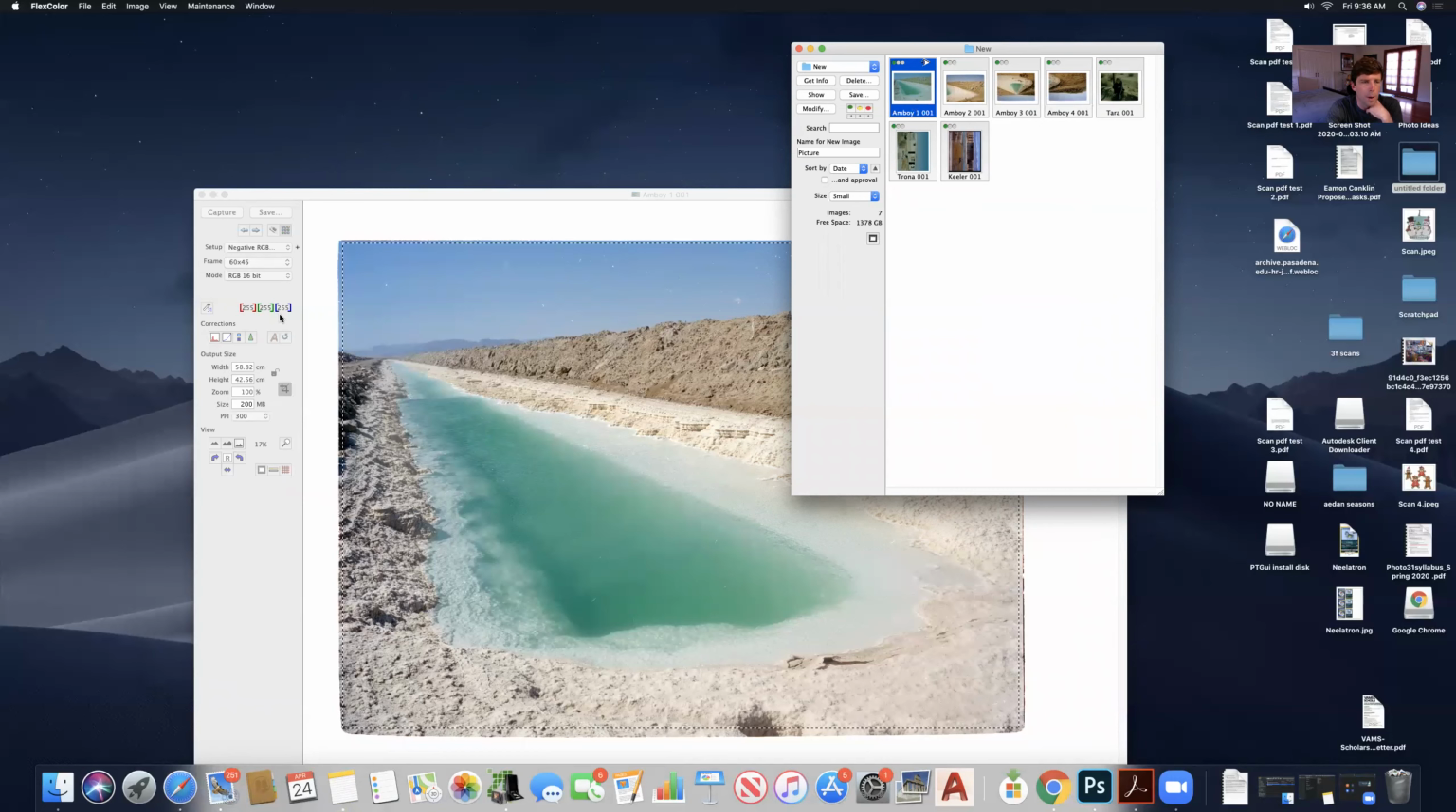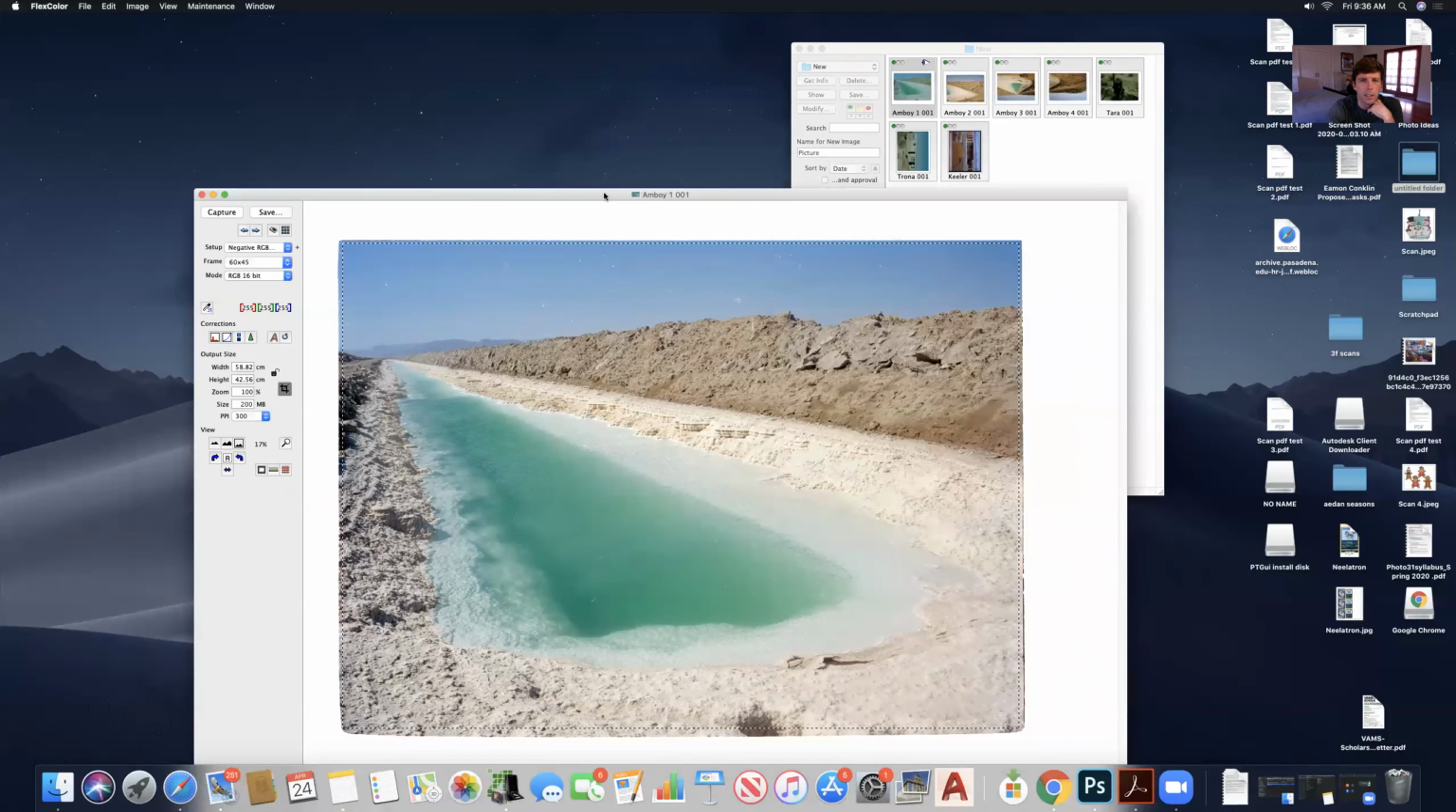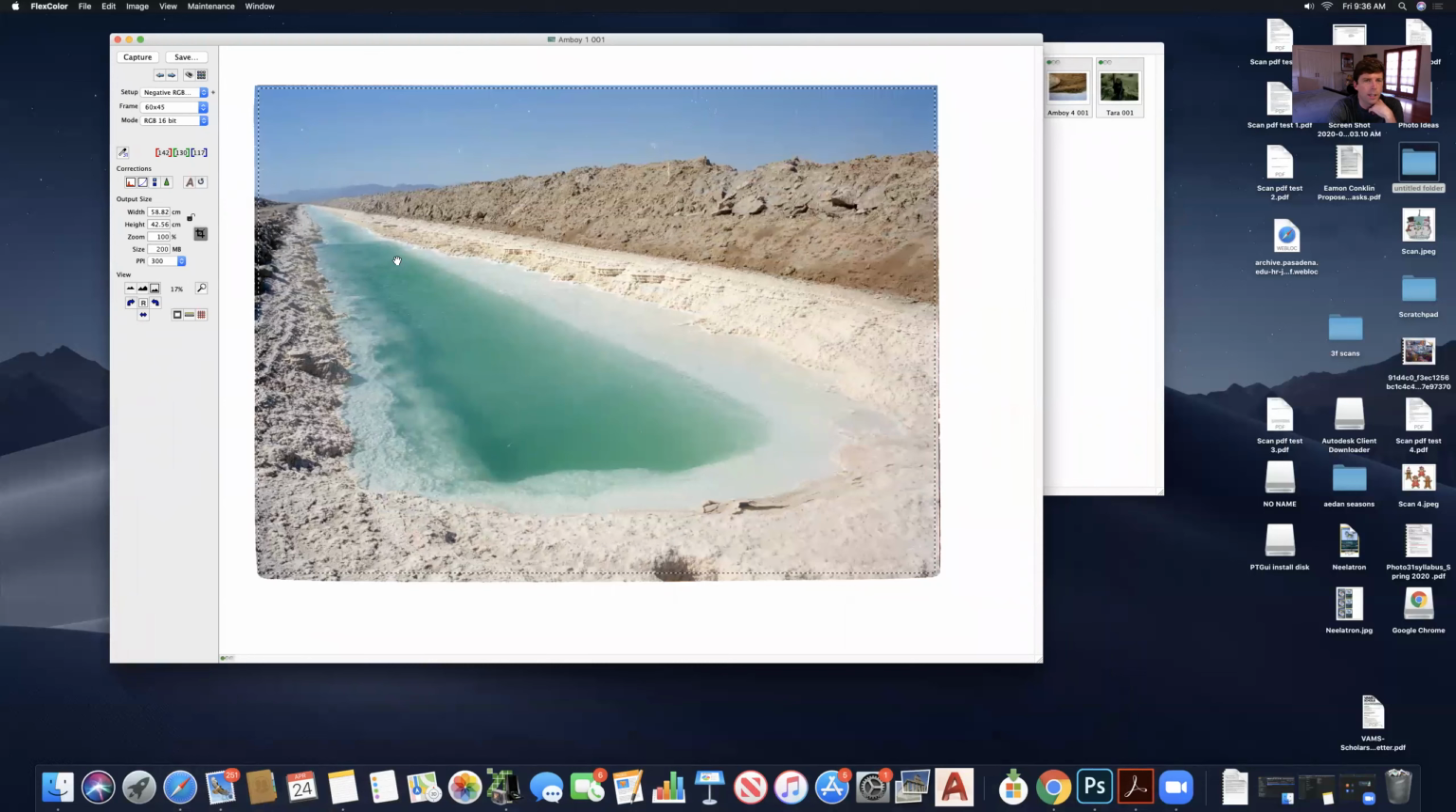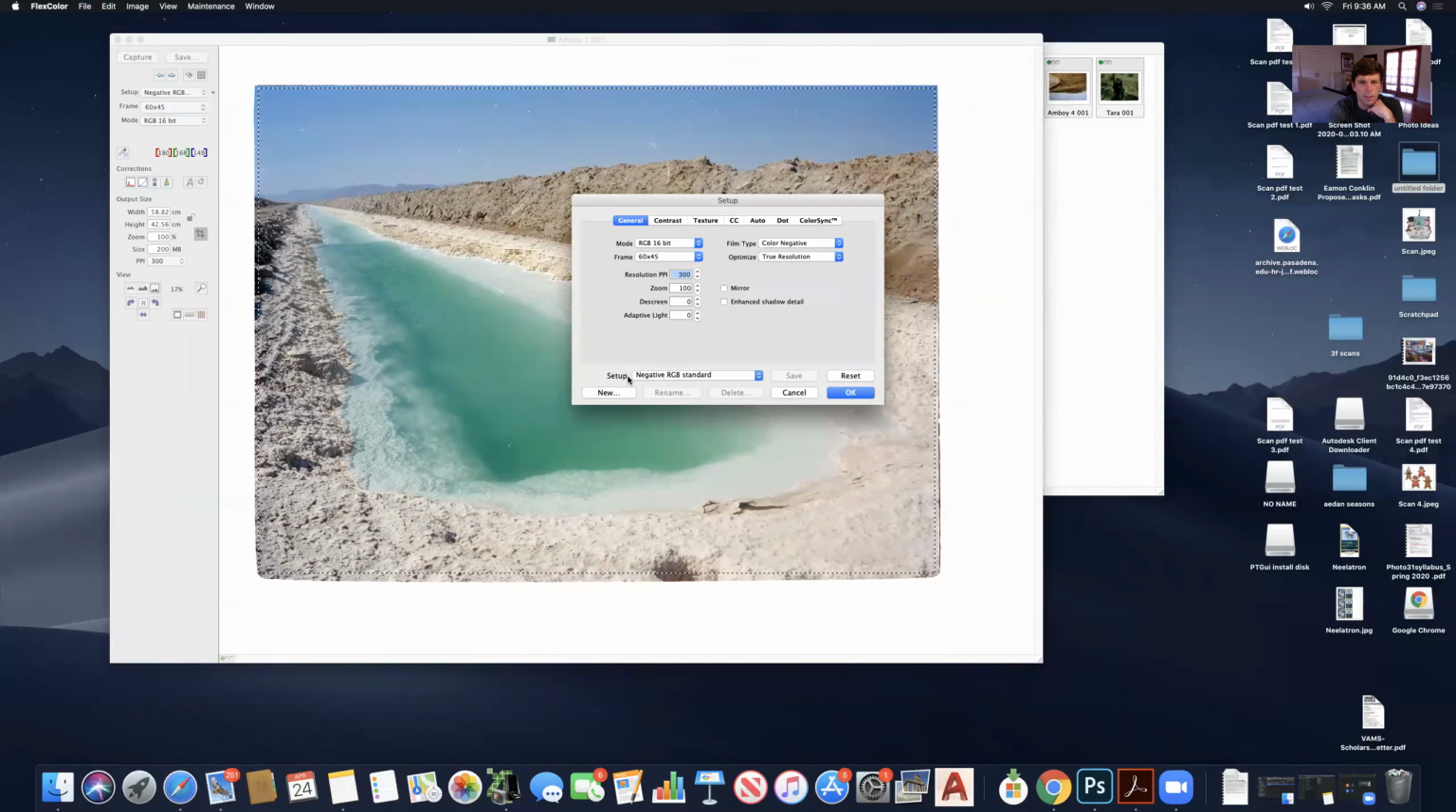So rather than having to remember where I set everything, I can create a preset. And the way I do that is once I've set everything that I want to set, I come up to the File menu, go to Setup, and then down here, you can see I have my setup set as negative RGB standard. I can create a new setup. So I'll click the New button, and I'll title this Amboy Water. Amboy was the town that this image was shot in, and I hit Create. And now I have that set up as Amboy Water number 1.